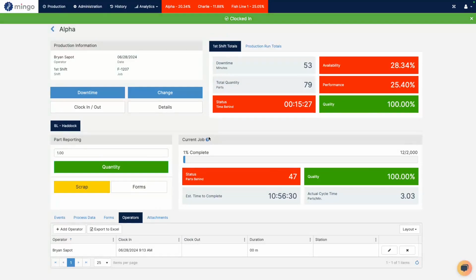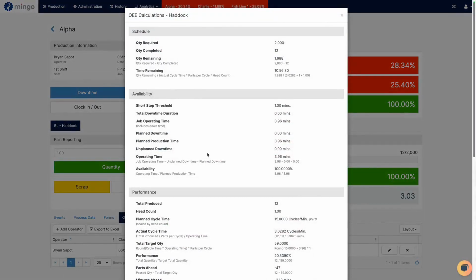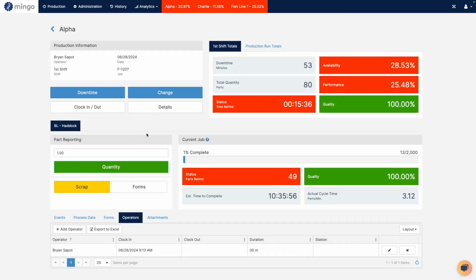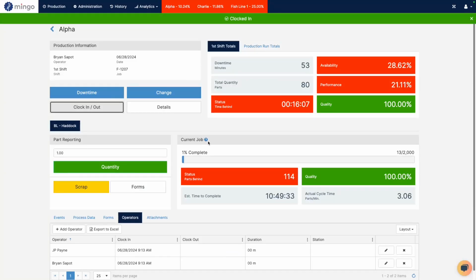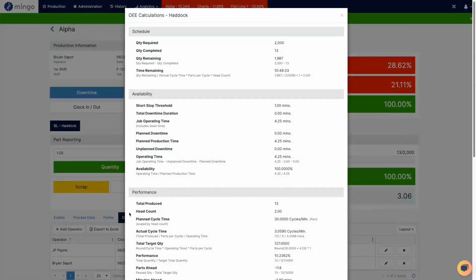Now, if we look at the OEE details tab where we can see all of the calculations, we can see our headcount right now is one. Now, if I clock in someone else, so let's clock in another person, it will now update to two.